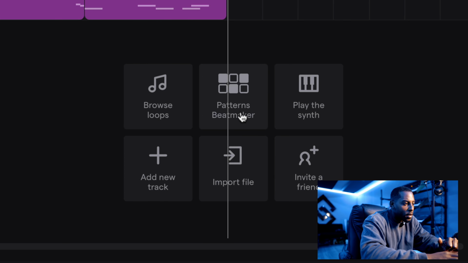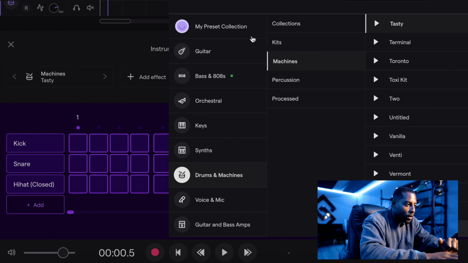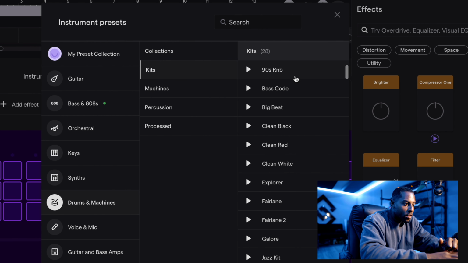Now that we've got the melody down, let's go ahead and put some drums on top of this. And I'm going to choose this time a patterns beat maker. And I want to put in a sound from the Goat kit.